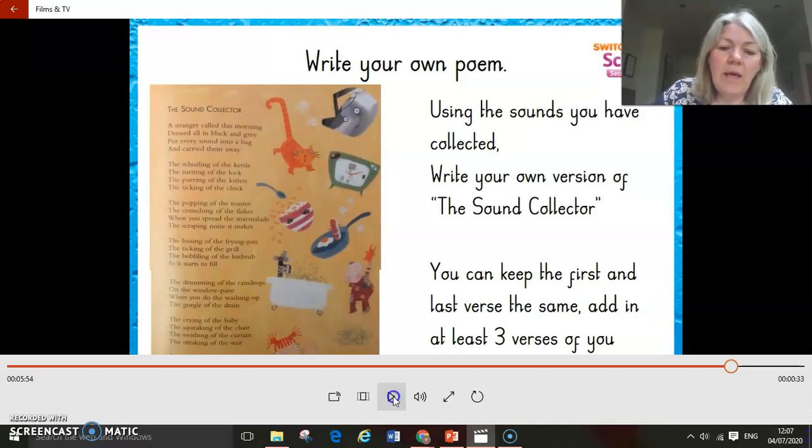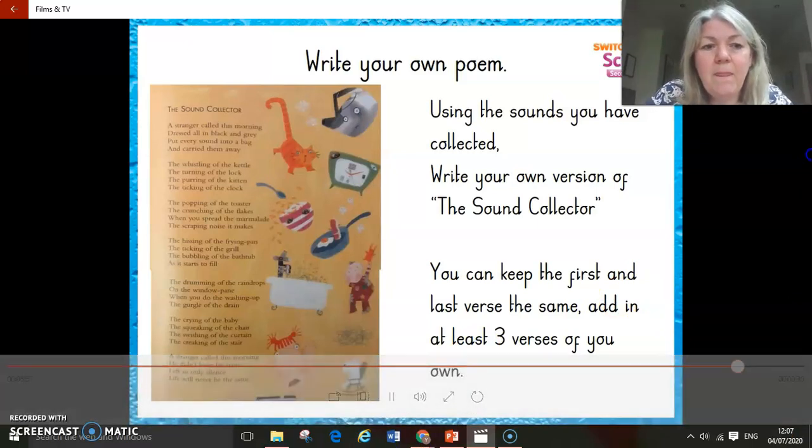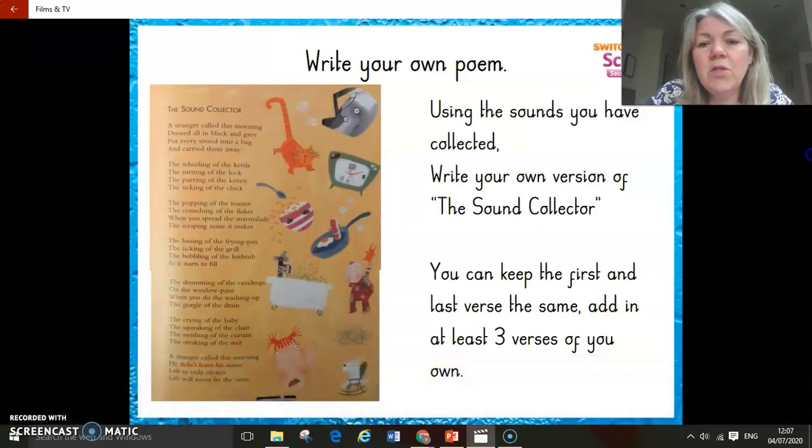So here's the sound collector poem again. And what I want you to do now is I want to use the sounds that you've collected, and I want you to write your own version of the sound collector. Now you can keep the first verse and the last verse the same. But what I want you to do is I want you to add in 3 of your own verses.